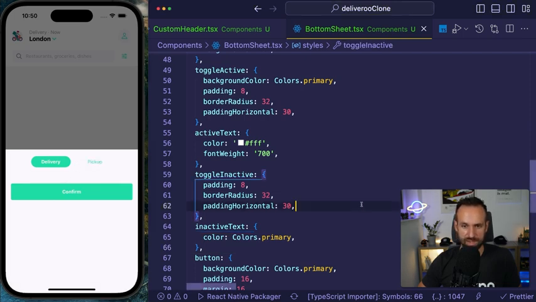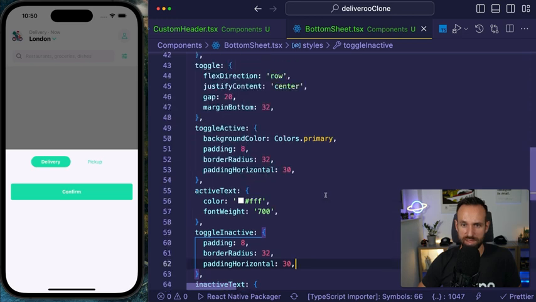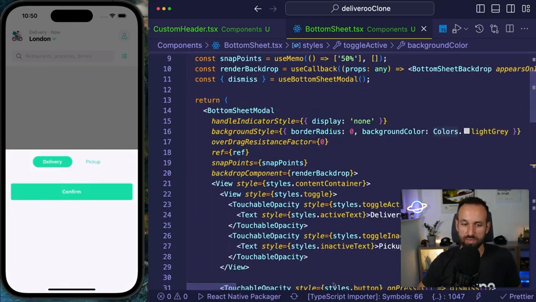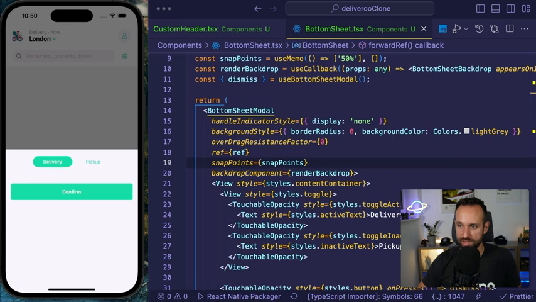Okay, this looks pretty good. What is the gap of our toggle? I feel that's too much. Yeah, that should be fine. So now if you click it, you could easily toggle between them with a bit of additional code, but we're now going to focus on the rest of this view.